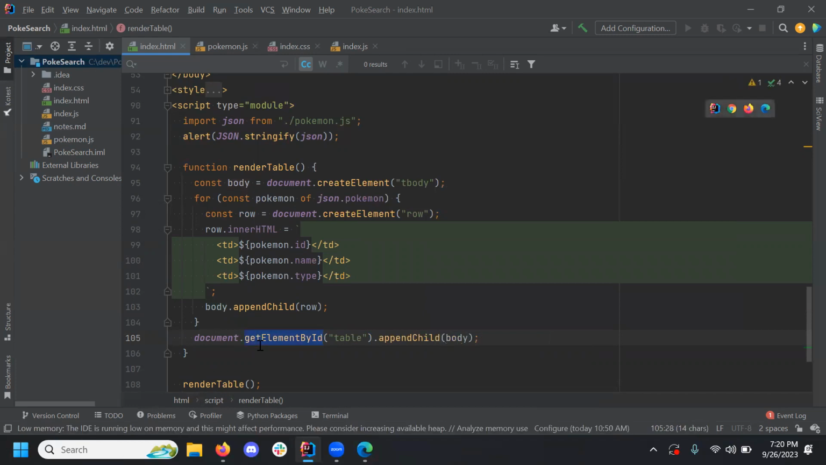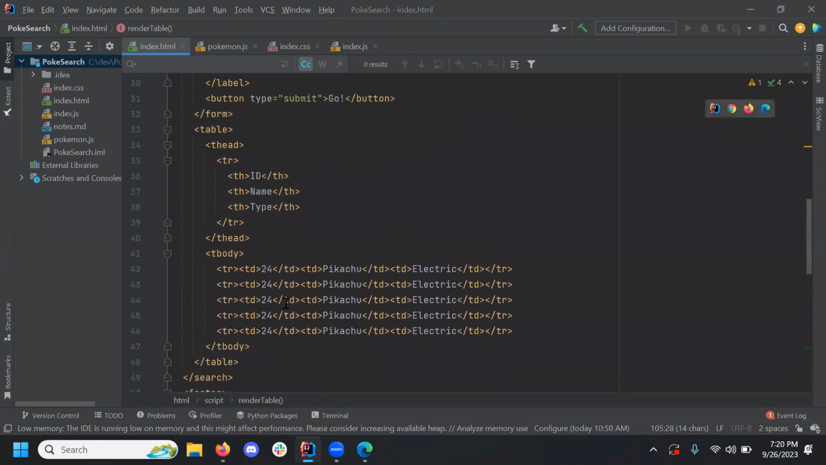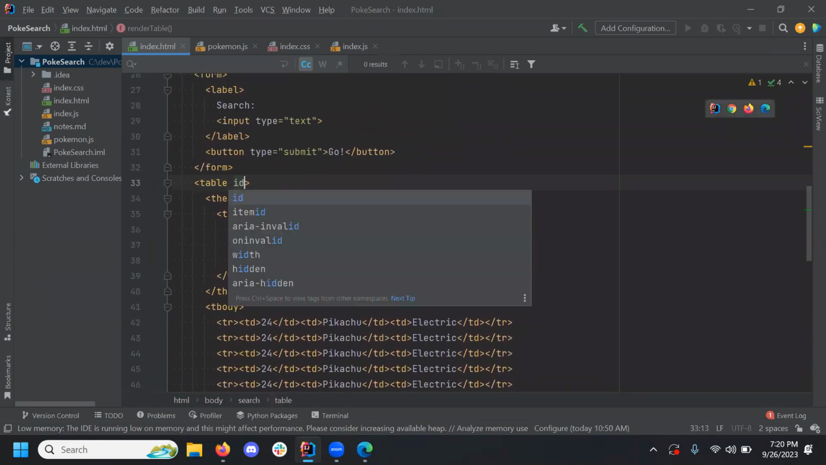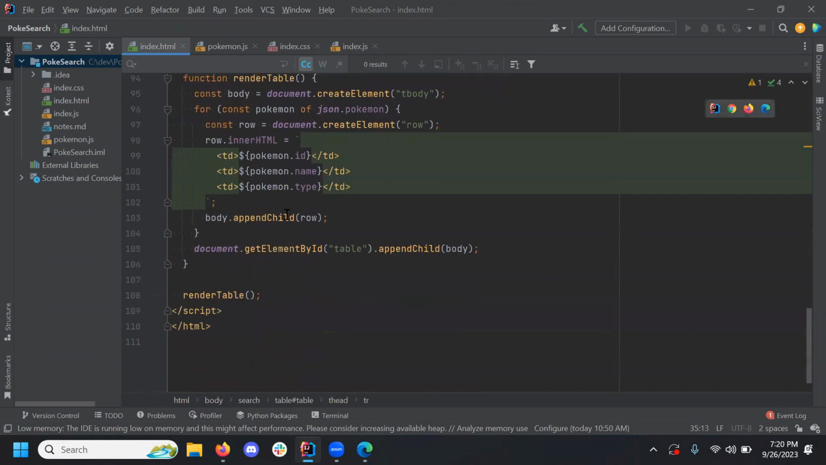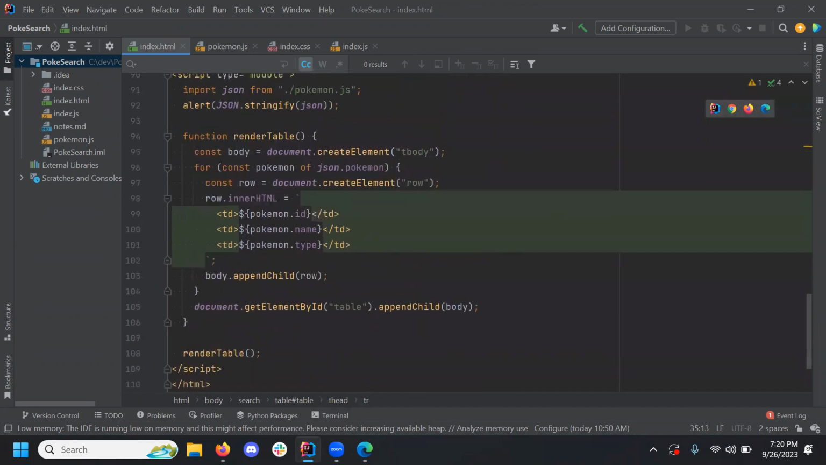So this document.getElementById allows you to basically find different nodes in your HTML structure by an ID attribute. And so we're going to add that here. The ID is table. It's probably better to use semantic names for things, so you might say Pokemon or Pokemon table or whatever else. But I'm just going to use table because it's simple.